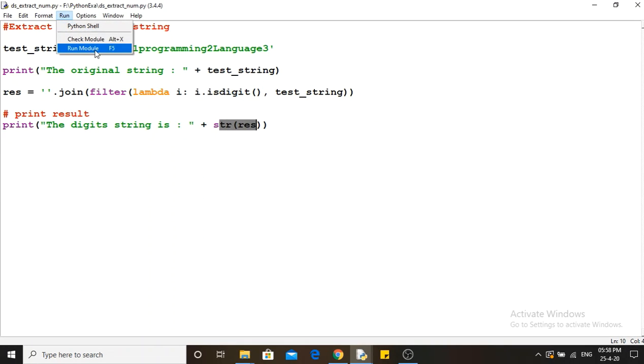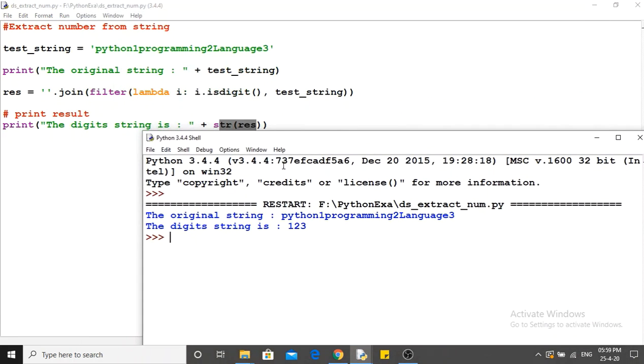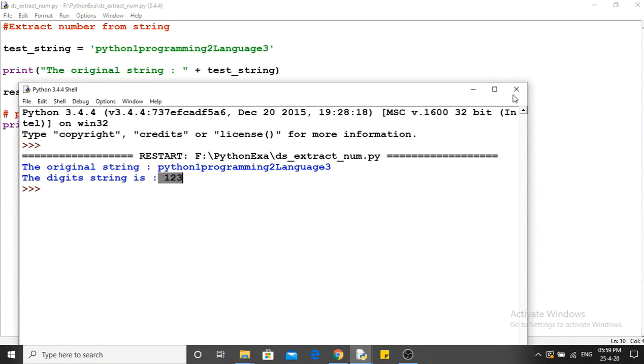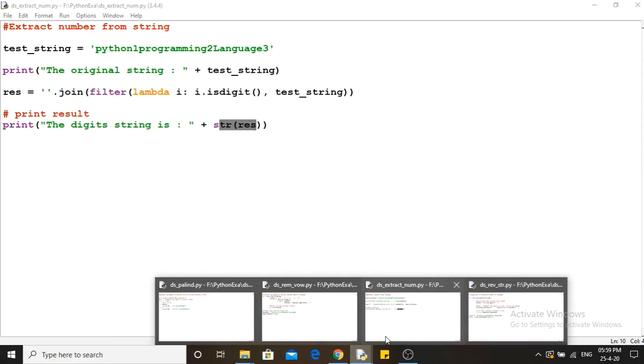So let us run the program and see the output. So here we go, here is our original string, with both alphabets and numbers, I mean the string. But in the second line you can see the digit string is 1 2 3. So that means these numbers are extracted and printed separately as a string. So that is how we are able to retrieve the numbers or digits from the string.